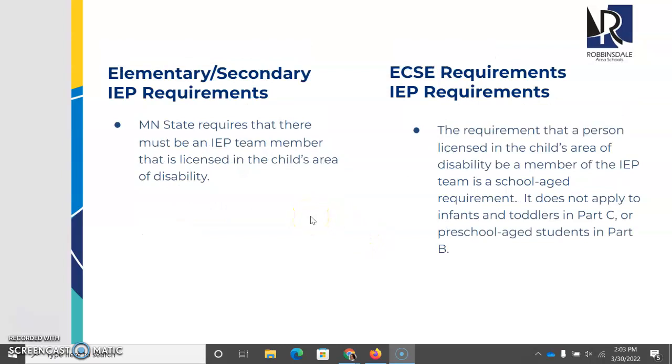The IEP requirements differ just a little bit as well. In the elementary and secondary area, the state requires that there be an IEP team member that is licensed in the child's area of disability, where in ECSE that is not a requirement and does not apply to Part C or preschool age students in Part B.